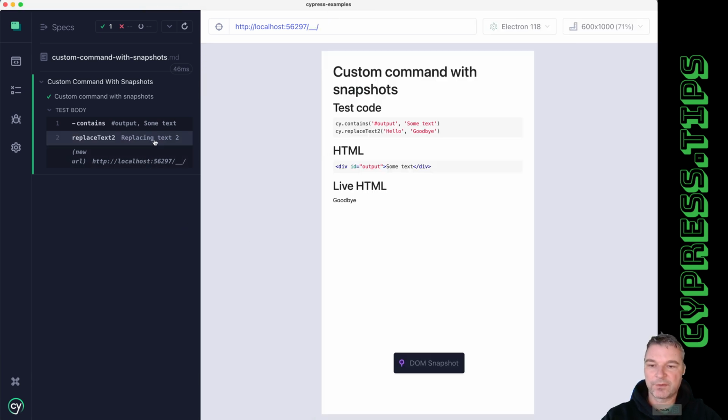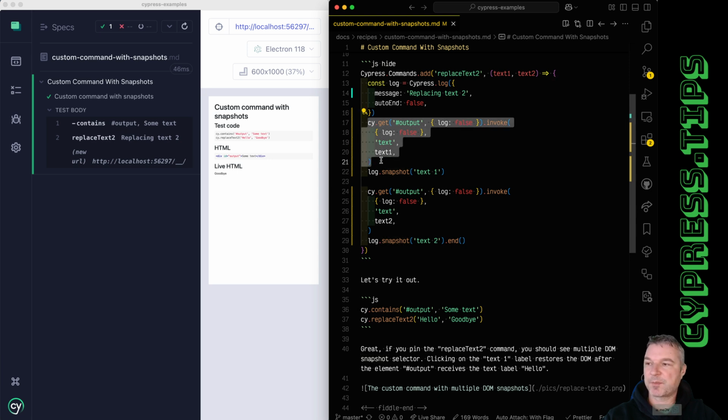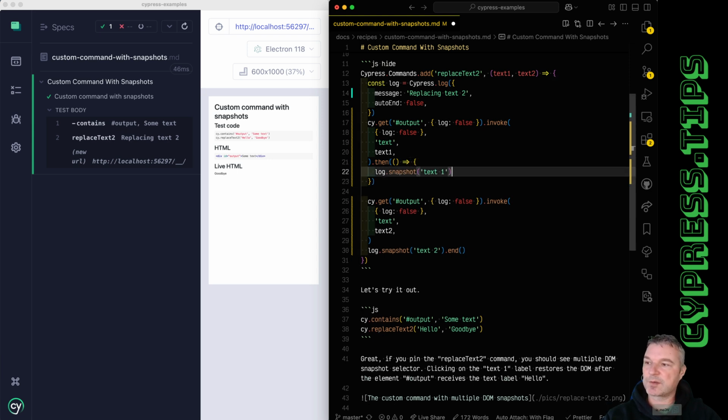And so what do we have on that command? Notice we now created two labels, text1, text2. Unfortunately, it does not show the changed text. And that's because the snapshot for the log is synchronous. It runs immediately because we want to take a snapshot. And we want to run this snapshot after this command has finished updating the DOM, which means we need to move the log snapshot into the callback after invoke using cy.then callback.